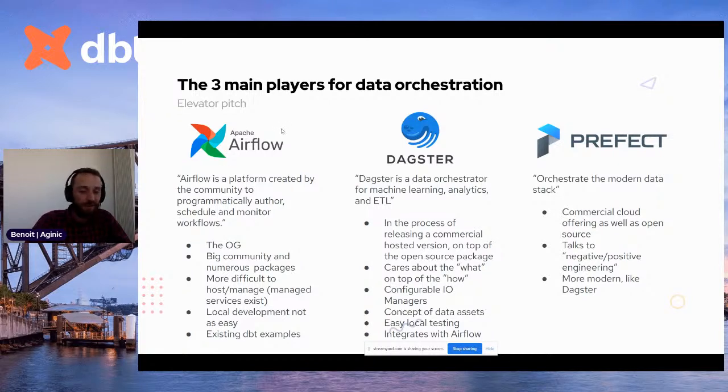Its drawbacks are that it can be a bit difficult to host or to manage yourself. That's why some companies actually provide Airflow as a managed service. You have those offerings on AWS, GCP, and Astronomer is a company that does that. Local development on Airflow is not the easiest, based on some principles that were used when Airflow was created, and there are already dozens of examples of how you can run dbt in Airflow. So I didn't really want to focus on this one.